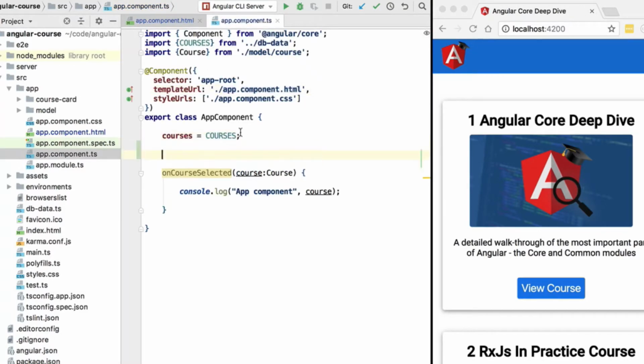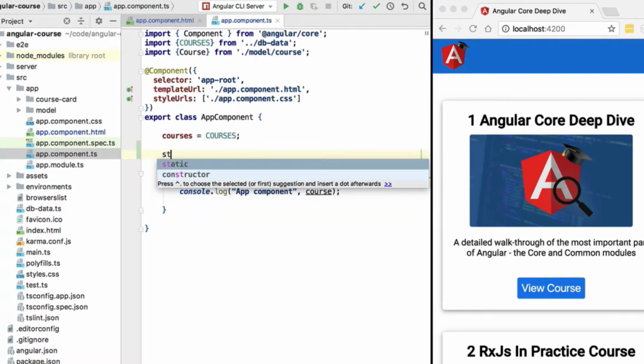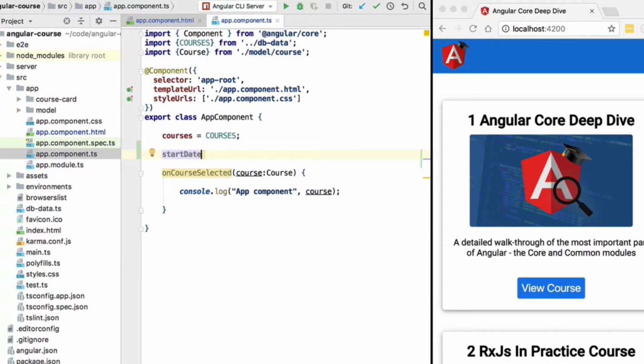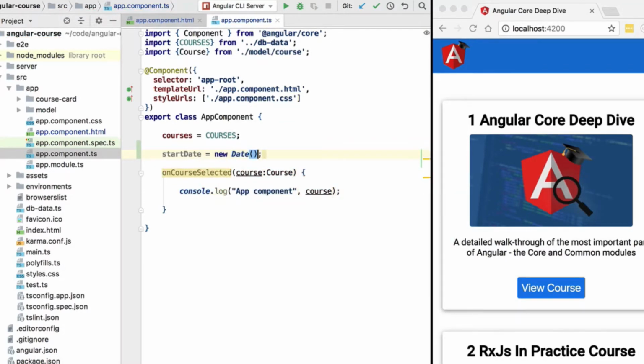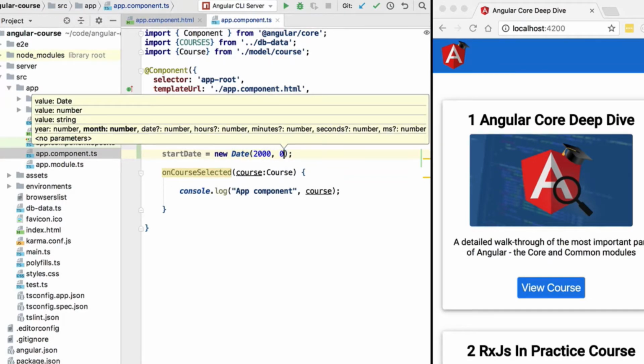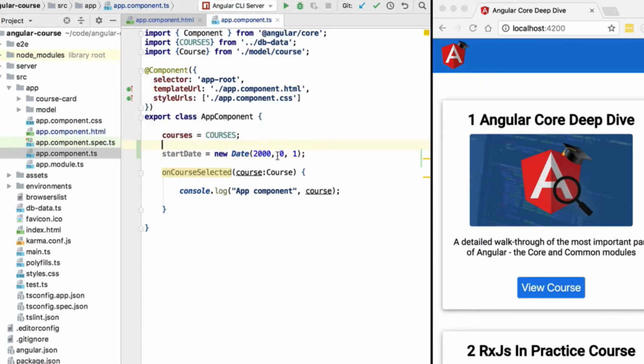Let's add here a very common type of data, which is a date. Let's add here a start date at the level of our application component. And for the sake of this example, let's quickly instantiate the date using the date constructor. So we are going to add here the 1st of January of 2000. The months are 0 based and the days of the month are 1 based. So this corresponds to the 1st of January of 2000.